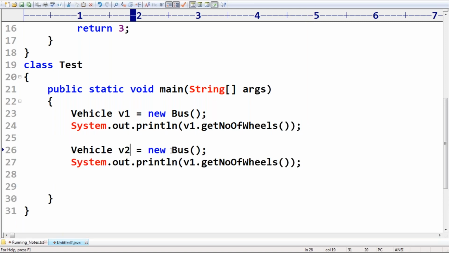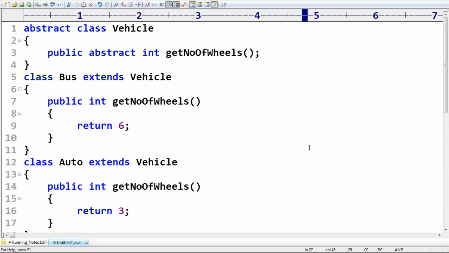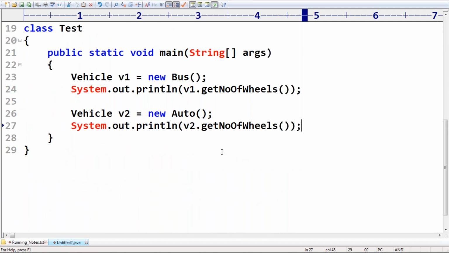Vehicle v2 is equal to new Auto. I'm taking Vehicle v2 is equal to new Auto, and then v2.getNumberOfWheels(). Take very special care about this terminology. Perfectly, this one is going to work.